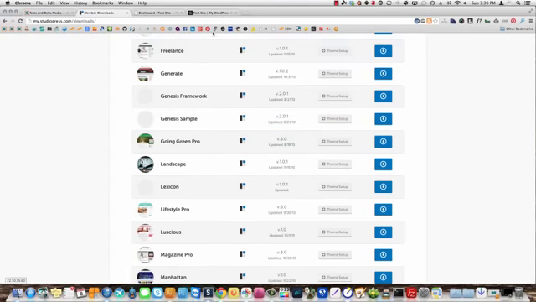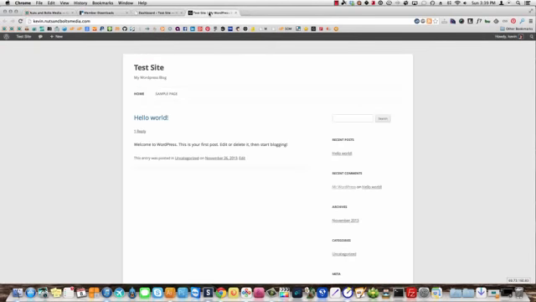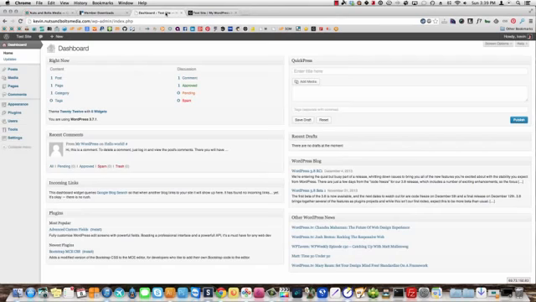Now we'll head over to the test site that I've set up. As you can see, it's very plain, 2012. Nothing happening on this site just yet. So it's a good canvas to start with. In your WordPress dashboard, you'll go to Appearance, Themes.